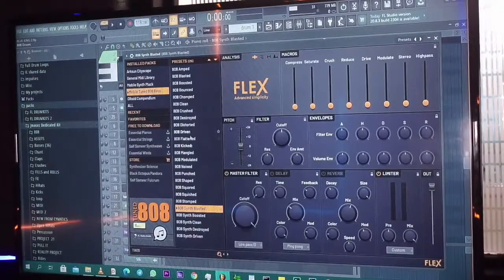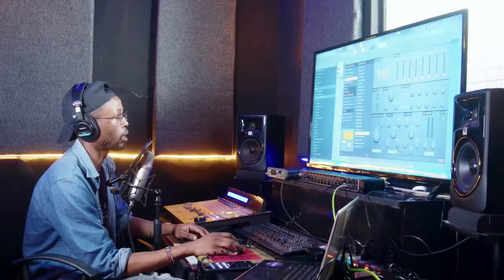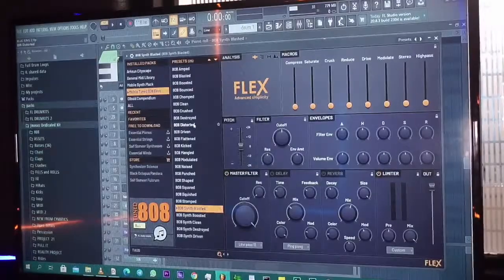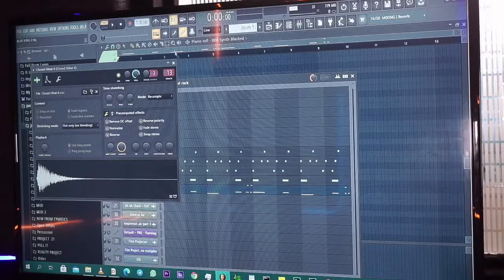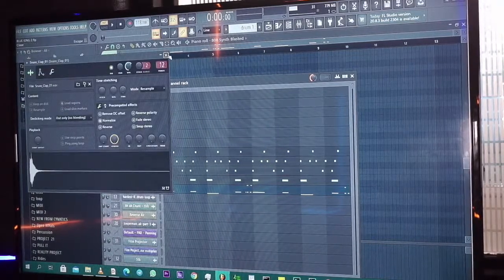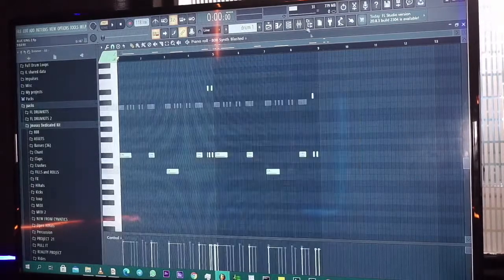very many sounds. So for my 808 I used 808 synth blasted. It comes with FL Studio, I believe 20.7 and above. Yeah, and I have a hi-hat, a snare that is combined with a clap. Yeah, what else?